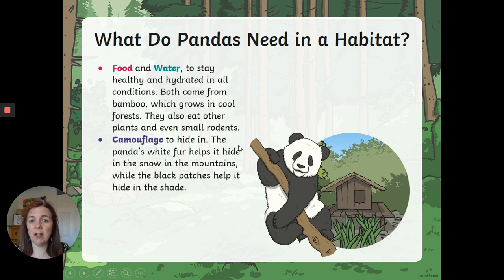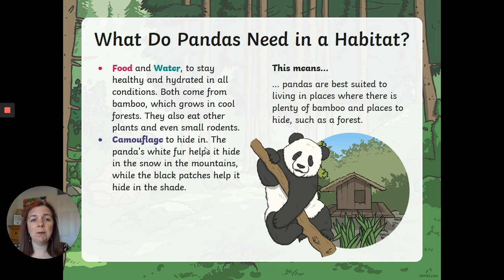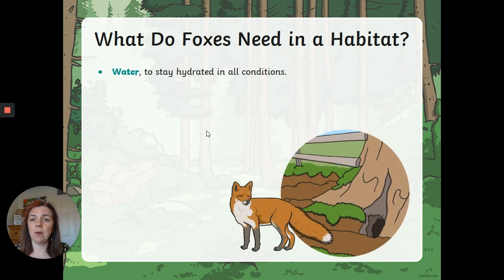And camouflage to hide in. The panda's white fur helps it hide in the snow in the mountains, while the black patches help it hide in the shade. So that's pretty clever. This means pandas are best suited to living in places where there's plenty of bamboo and places to hide, such as a forest. Do you know some of the countries that a panda is native to? Well, we might be able to find out a bit later in the week if that is the animal that you choose to study.